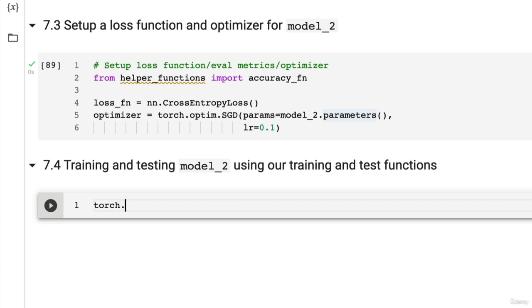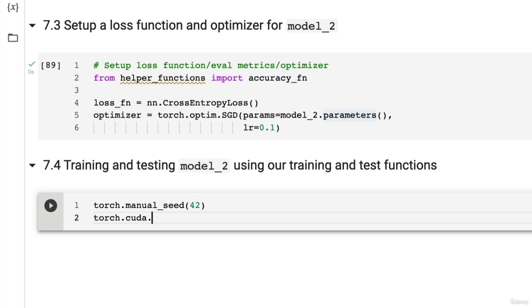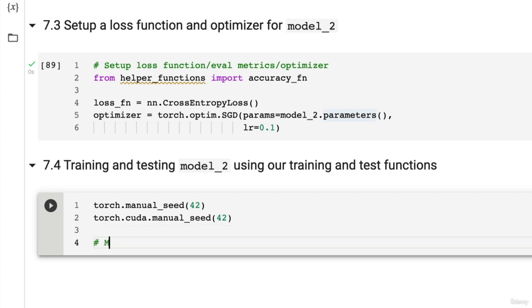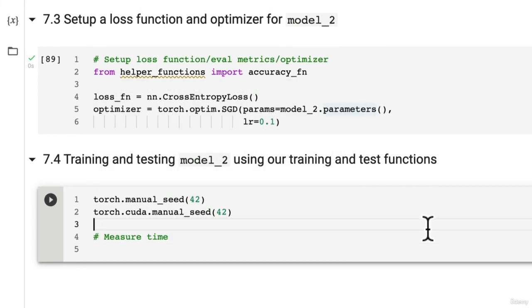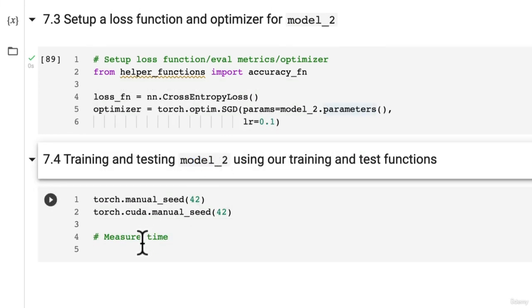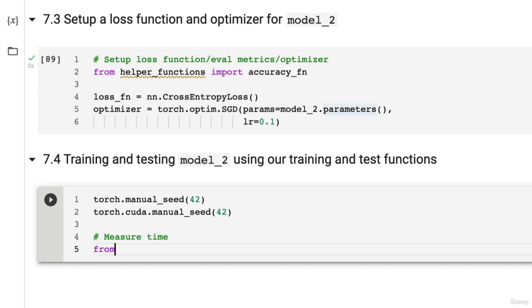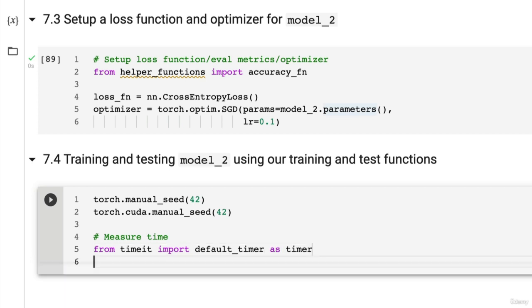I'm going to set up torch manual seed 42, and we can set up a CUDA manual seed as well, just to try and make our experiments as reproducible as possible because we're going to be using CUDA. We're going to measure the time because we want to compare our models, not only their performance in evaluation metrics, but how long they take to train. From timeit, because there's no point having a model that performs really well, but takes 10 times longer to train. Well, maybe there is, depending on what you're working on.